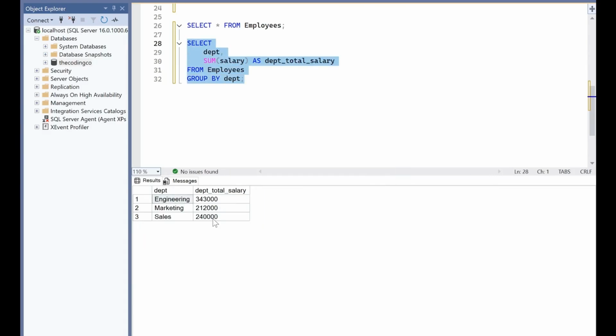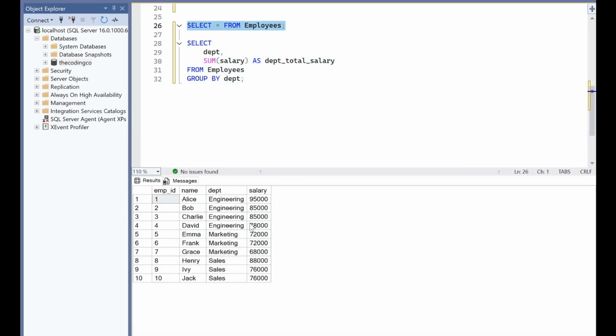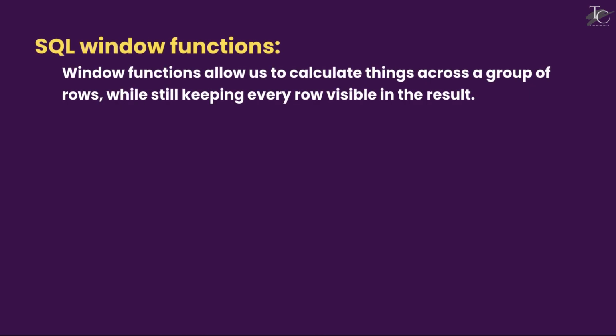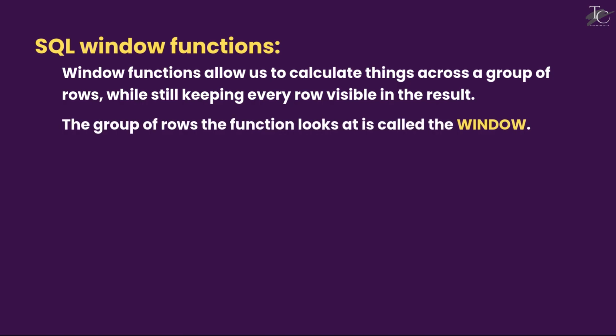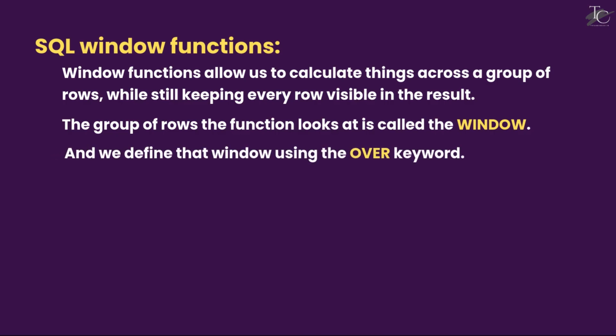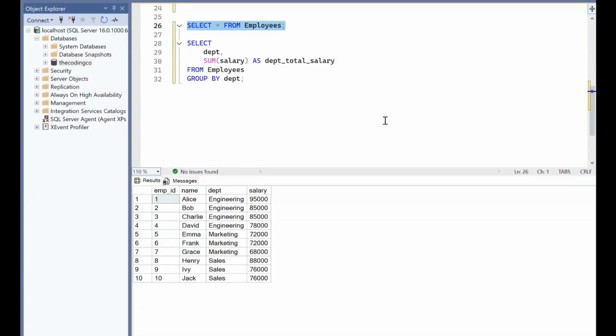When you use group by, your rows get collapsed and you no longer see each employee individually. You only see the department totals. But sometimes we want both things at the same time, the individual employee rows and calculation across their department. And that's exactly where window functions come in. Window functions allow us to calculate things across a group of rows while still keeping every row visible in the result. The group of rows the function looks at is called the window, and we define that window using the over keyword. Let me show you an example.